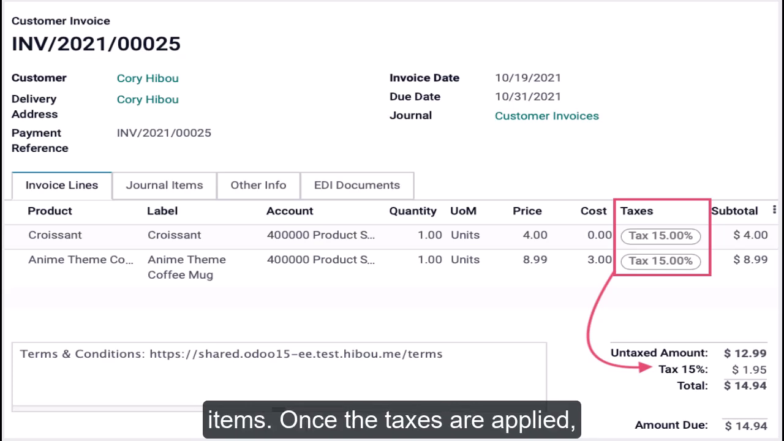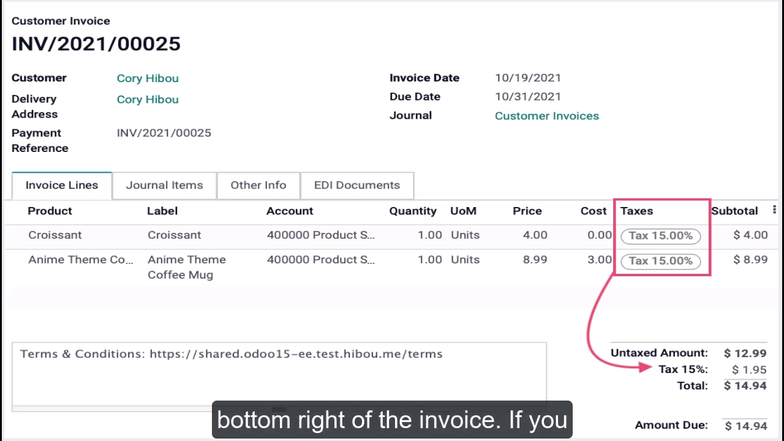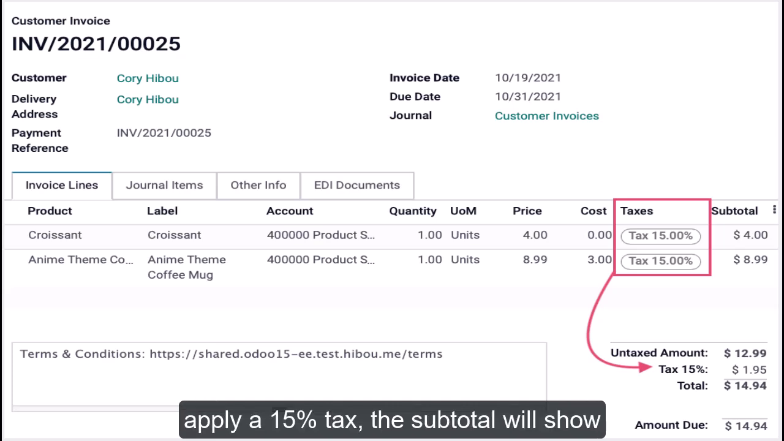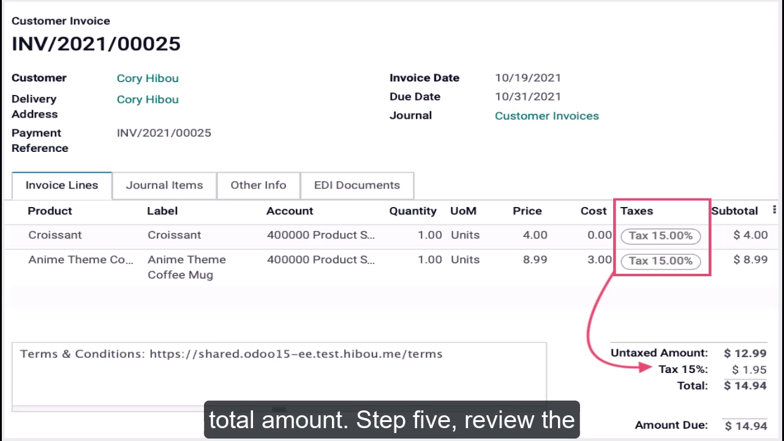Once the taxes are applied, the tax breakdown will automatically appear under the subtotals section on the bottom right of the invoice. Example: if you apply a 15% tax, the subtotal will show the tax amount as $1.95 for the $14.94 total amount.